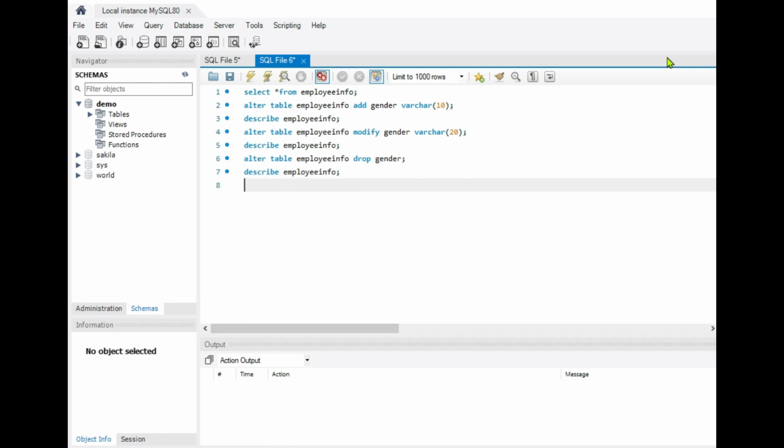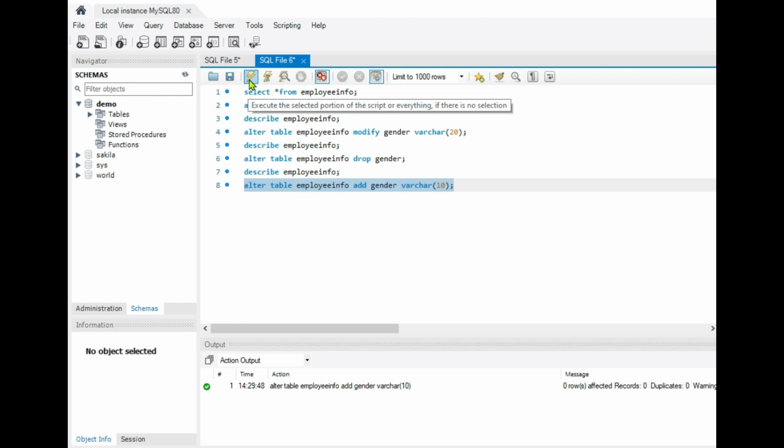Now let me add a gender column again here. In the last video we deleted it. To add a gender column, we have to use this command: alter table employee info add gender varchar 10. Then we modified it to 20. So let me use this first: alter table employee info add gender varchar 10. I will copy it here and paste it here. Now let me run this. Now you can see it is successfully done.